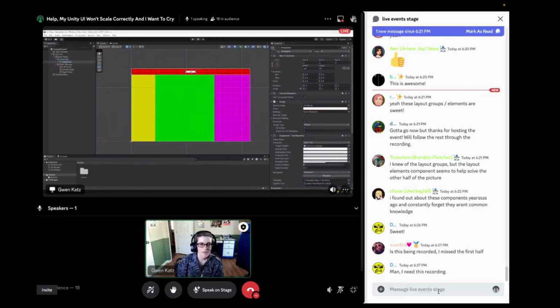Yeah, if it prompts you to import TMP Essentials, go ahead and do that. All the text UI elements, or almost all of them, use TextMesh Pro now.